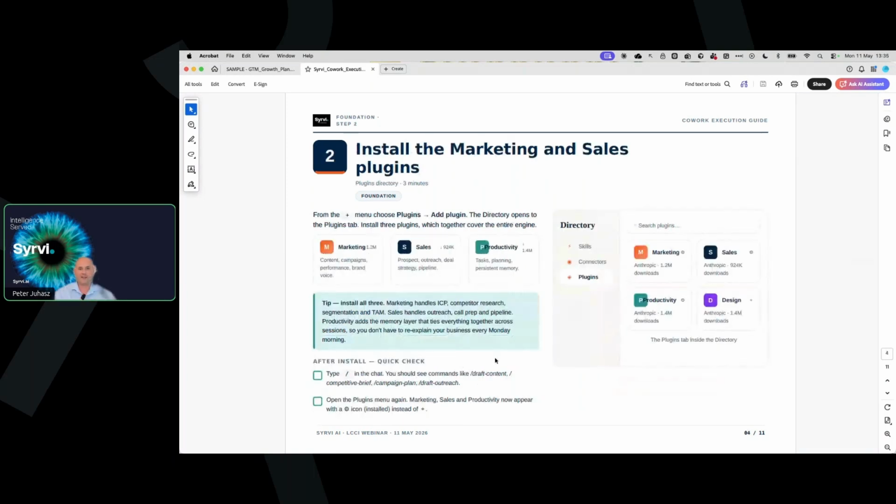So the first step is to install the marketing and sales plugins. I would go again to the chat menu, click the plus button, and you can see plugins, connectors, skills. Click on plugins, and you can add marketing, sales, and productivity plugins. You can even add design as well. But these are the three which are most important.